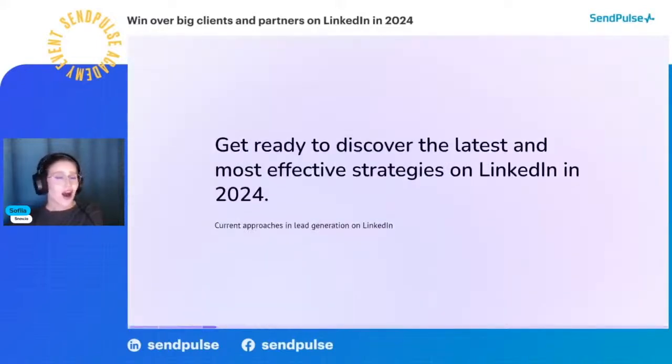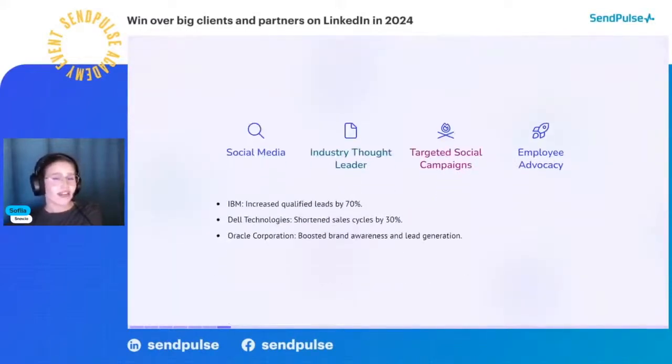So, all right, everyone, we've cracked the code on the psychology of B2B and B2C buyers. Now, let's leverage that knowledge to turn your LinkedIn presence into a lead generation machine. The landscape of lead generation on LinkedIn is constantly evolving, and staying ahead of the curve is key to attracting high-quality clients, whether you are targeting businesses or individual consumers. So get ready to discover the most effective strategies on LinkedIn in 2024.